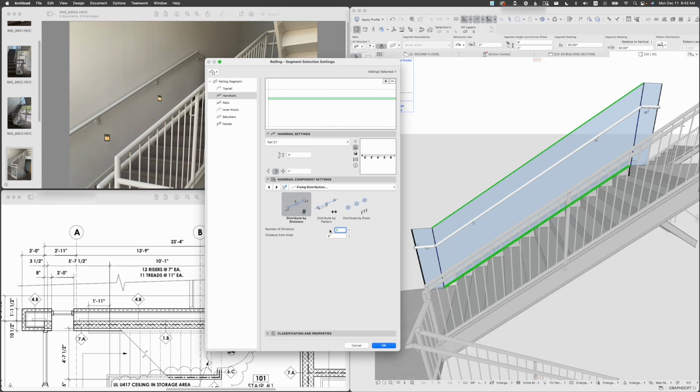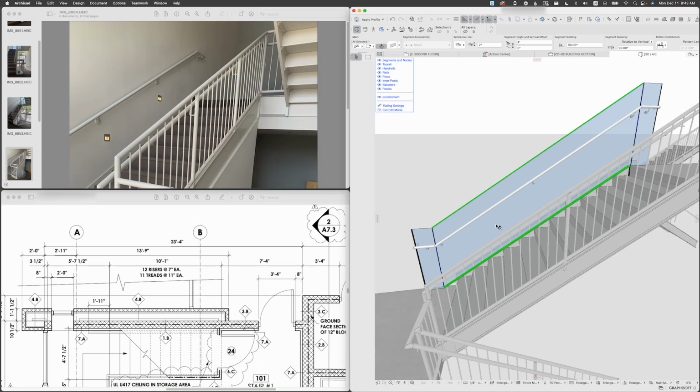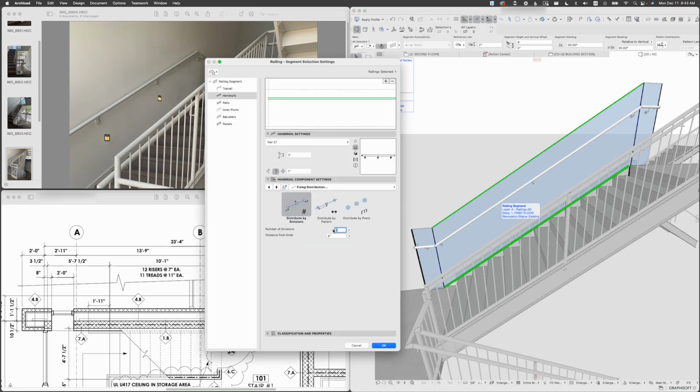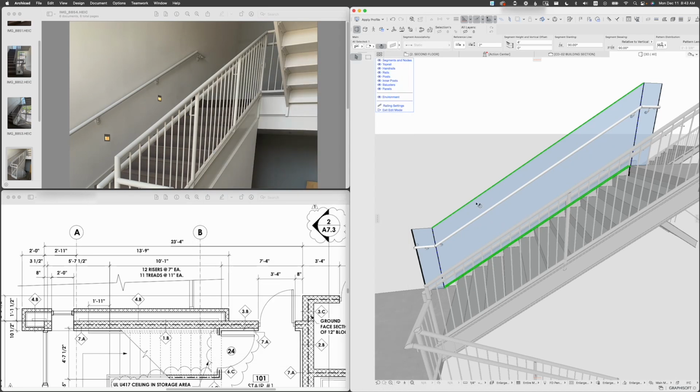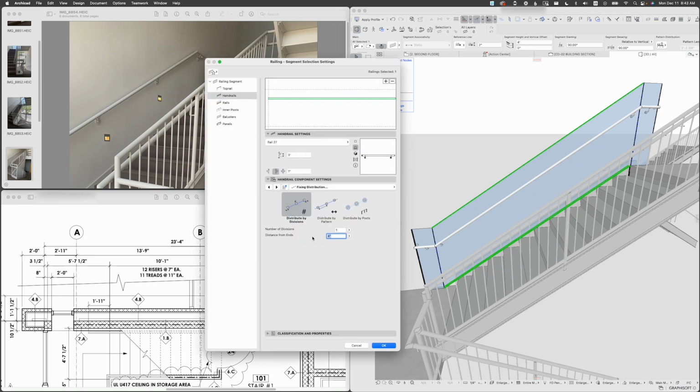We need 3 divisions, or we need 2 divisions. Let's see. Distance from ends, okay. This looks like we just need 1 division to make it work. Right. And we can even set up distance from ends. Obviously, distance from ends is more than 4 inches. It's probably like maybe 4 feet. Let's try that. Yeah, even more.